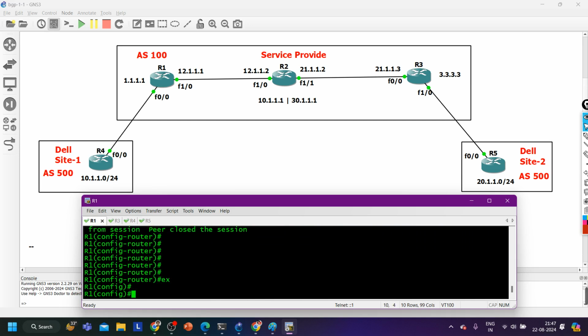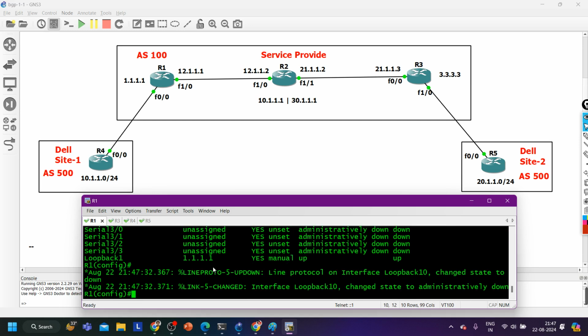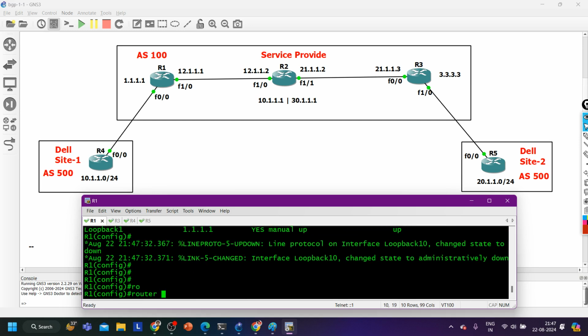Now let me take you to R1. On R1, do show IP interface brief. So the 10 network is already running there. So I say no interface loopback 10. I have removed this interface. Now you can see it, the 10 network is not there, right? Now let me configure the BGP.